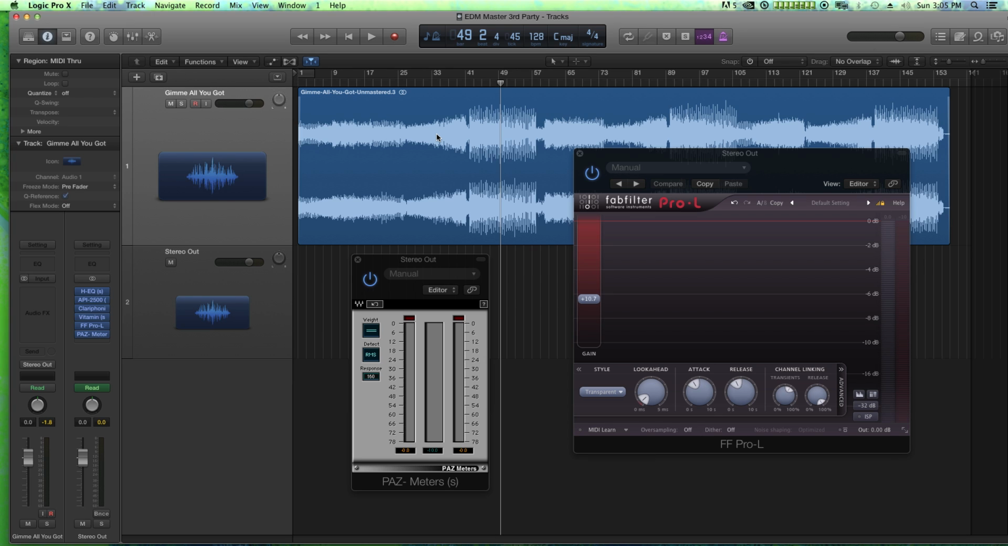So this is in no way just a quick way to master, but this is just my workflow, or at least the plugins that I use in my workflow for mastering when I don't use hardware.